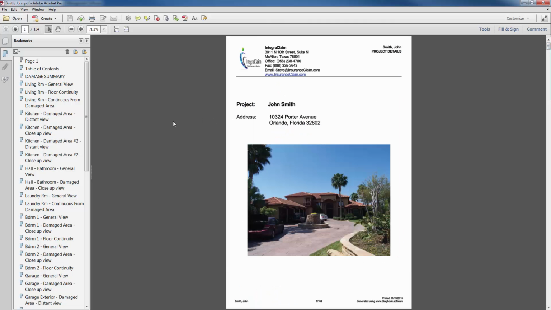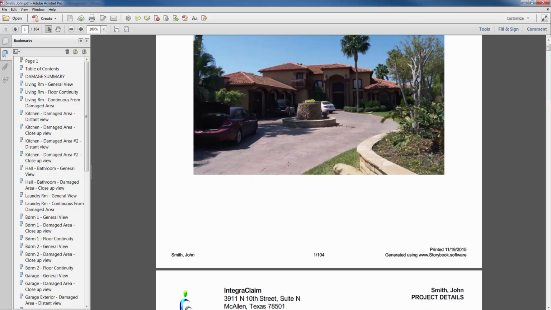This is the front page of the report. You can see that we've added the optional front page picture to the report, and the IntegraClaim header that was selected is also present. You'll see at the bottom left of the report you have the client's name. You also have the number of pictures as well as the page number that you are currently on. And you have the printed date.